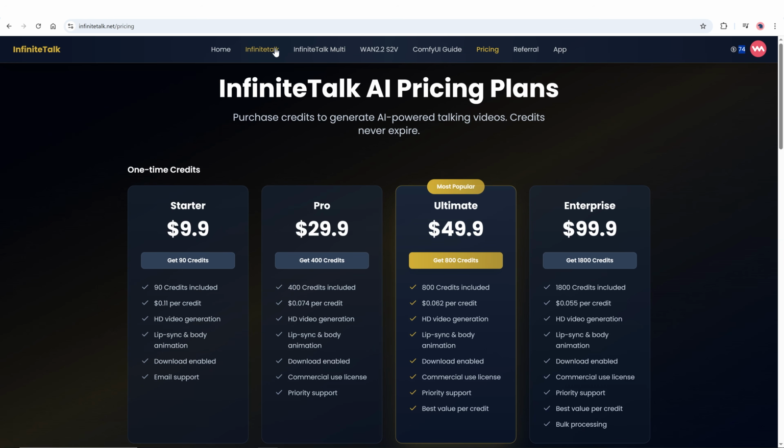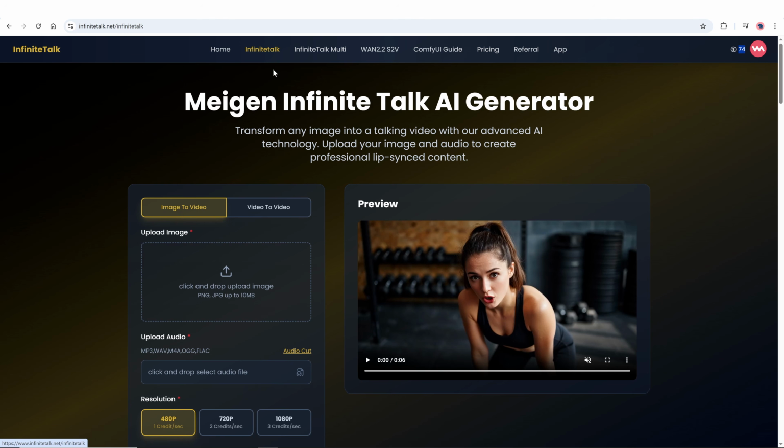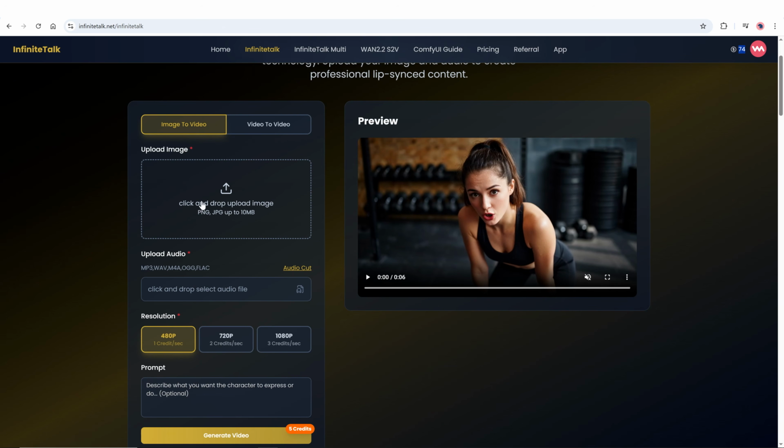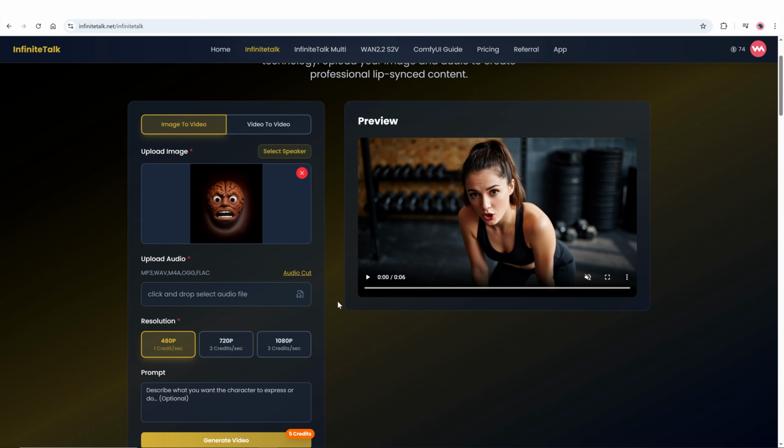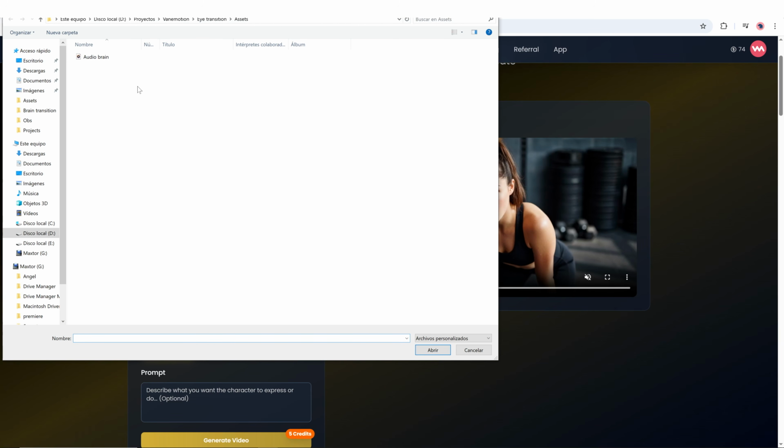We go to the Infinite Talk tab, where we can convert image to video or video to video. In this case, image to video. Here we are going to upload the image we have prepared in Photoshop. In this part, the audio we have generated in Elevenlabs.